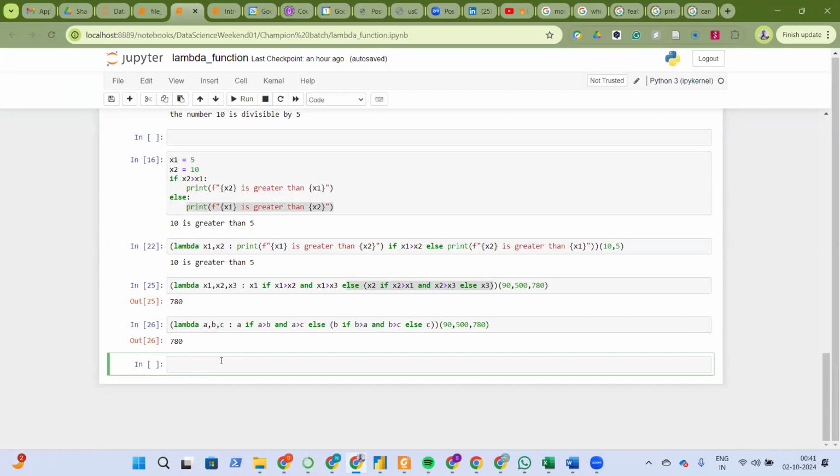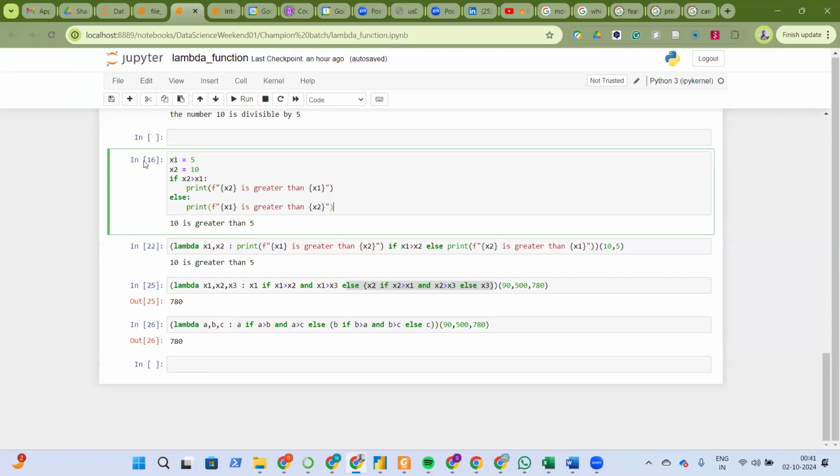I think I lost you. My internet is just flipping. Can you ask your question? Yes, for the lambda function, it's well understood now. And I just wanted you to do the same thing with the other function, the if, elif, and else. This one above. Yes. Okay.